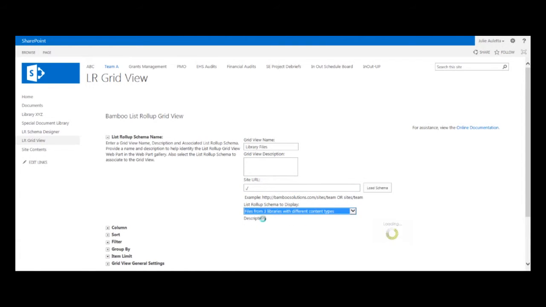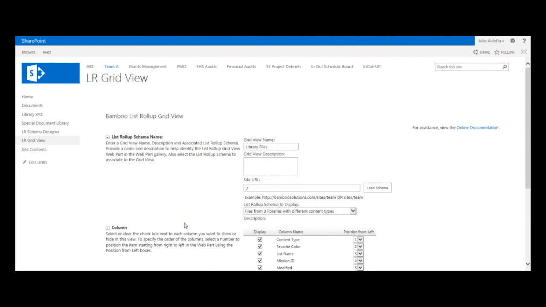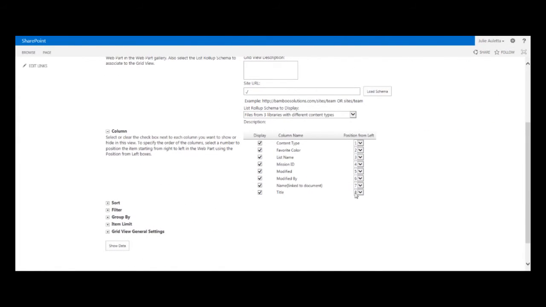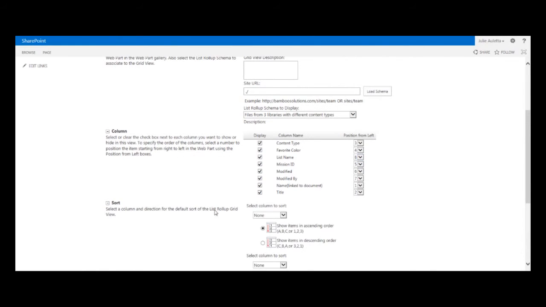So there we see the schema we just created. I'm going to choose which columns to display. And so here I'm going to just change the names around a little bit. I'm going to put the name first, then title, then content type, then favorite color, then mission ID, list name I'm going to put last, so then modified by. The sort order I'm going to choose is to sort by the name.